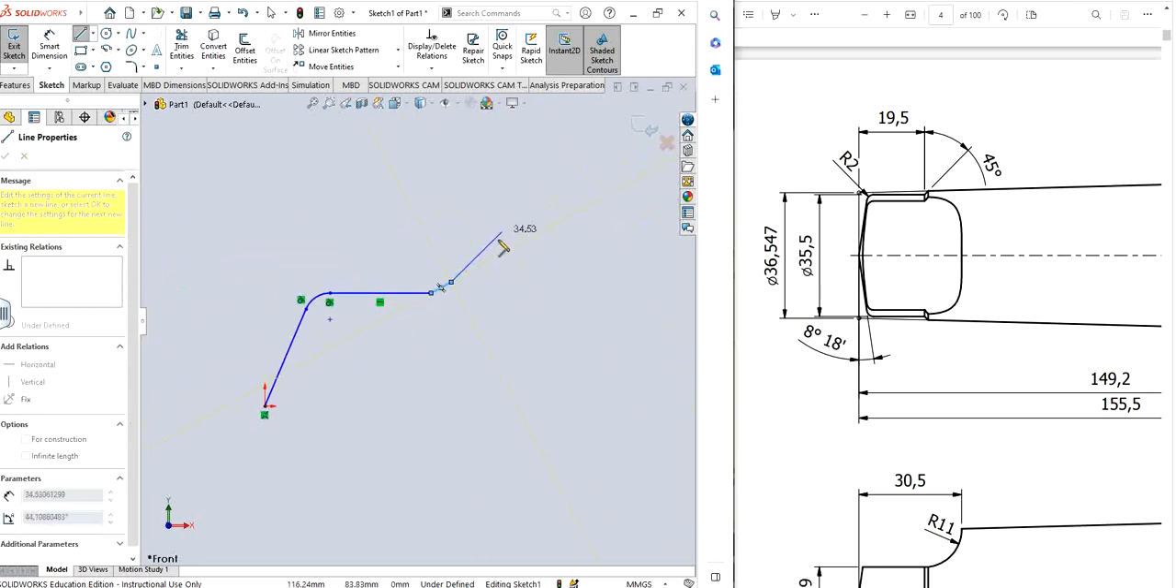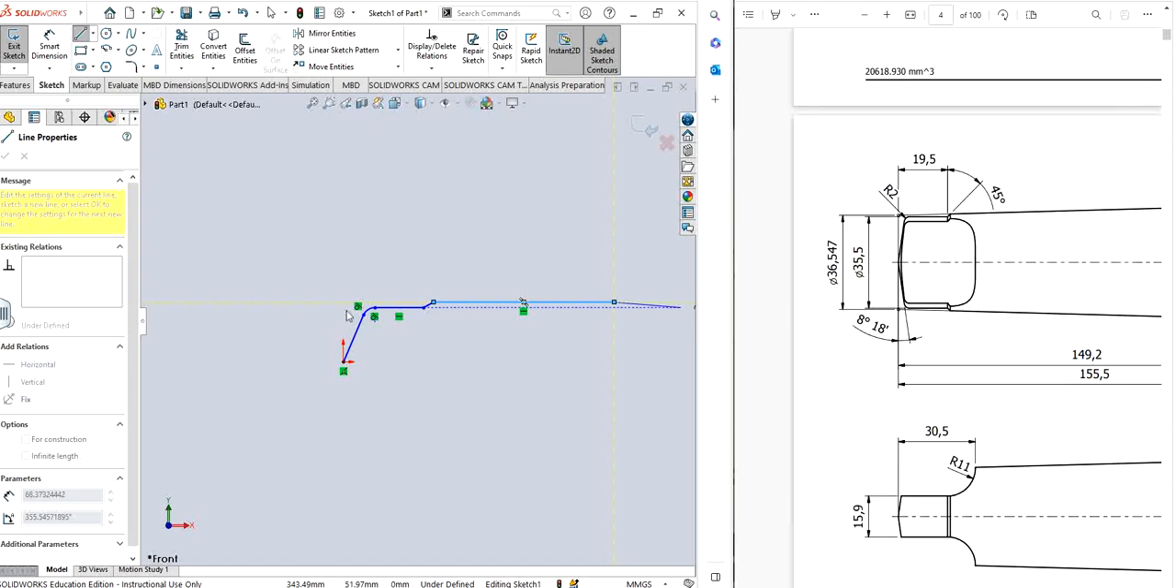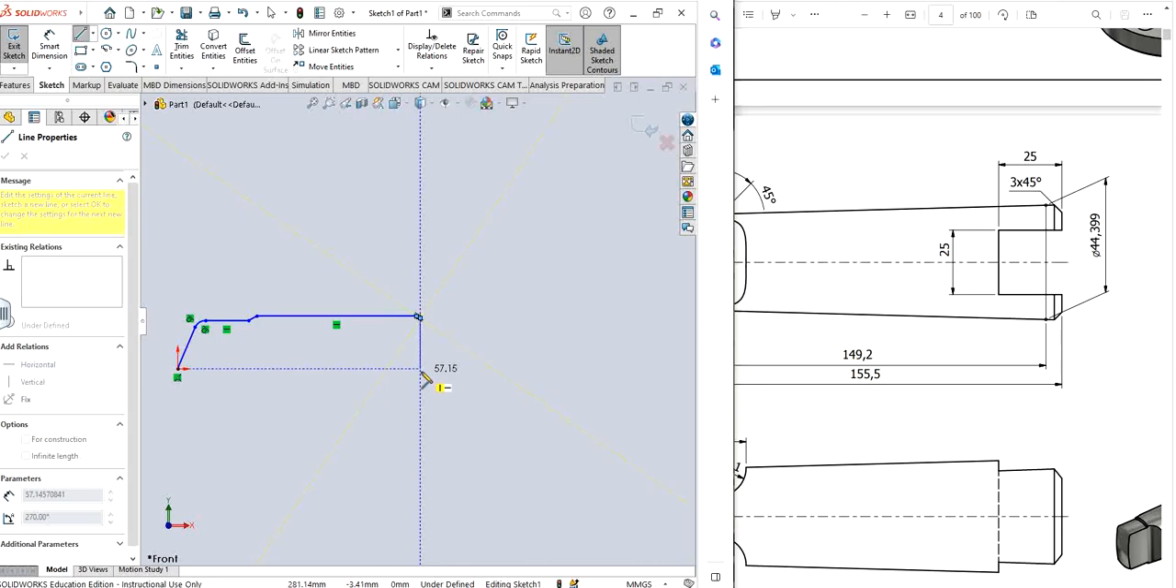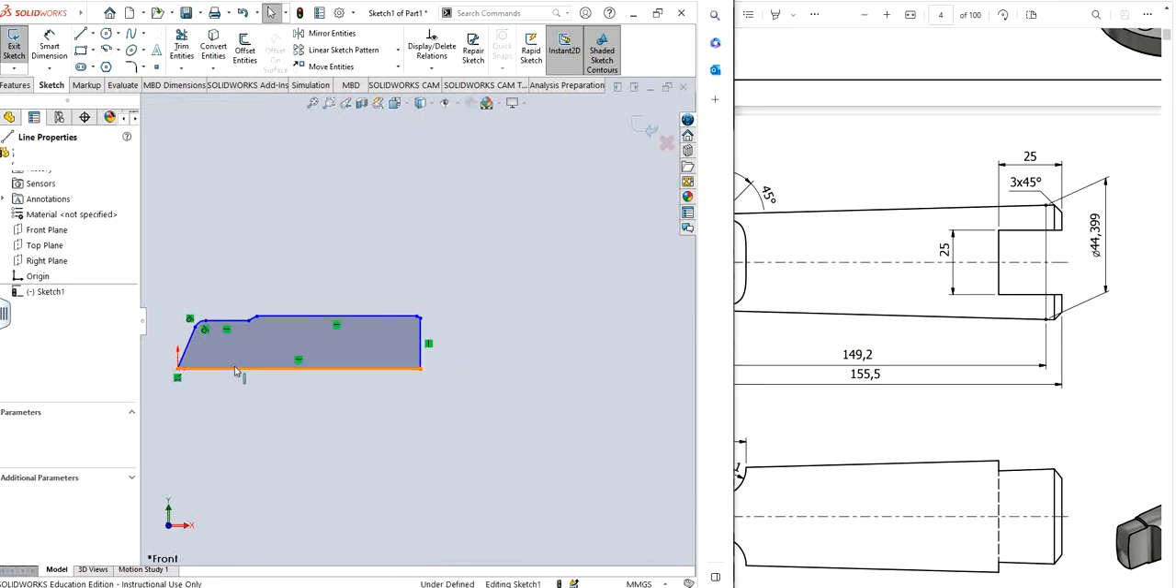I'm just going to zoom out a bit. Now I'm going to zoom out here. I will have a look at the other side of the profile. Zoom in, have something at an angle, and simply zoom out a bit. There we go, right here. So I'm going to make this a center line, or for construction.